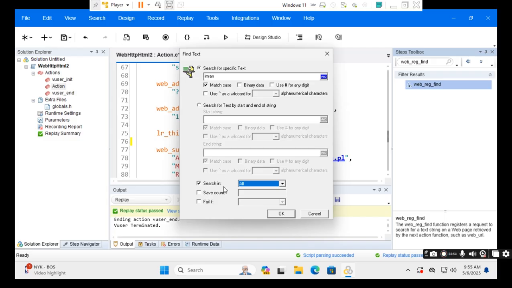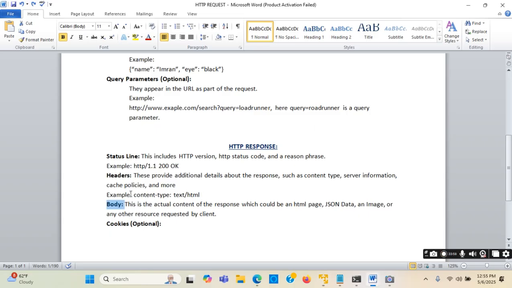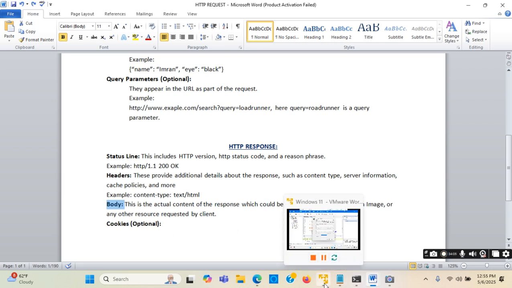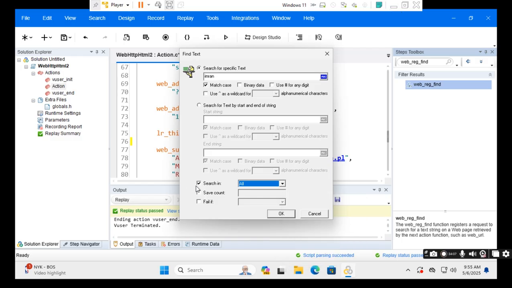So I will be choosing all, because that is what I want: if the text Imran is present anywhere in the response, whether it is in the status line, header, body, cookies, anywhere, then it founds.